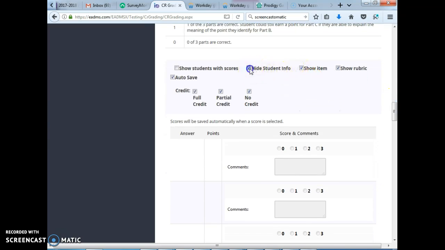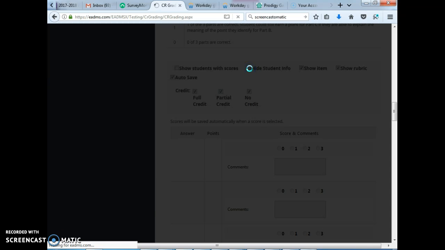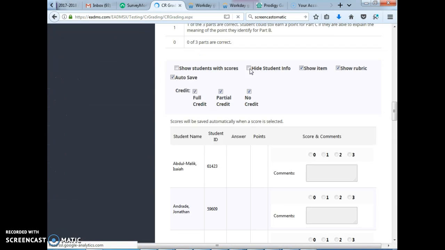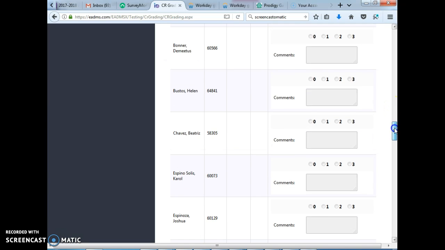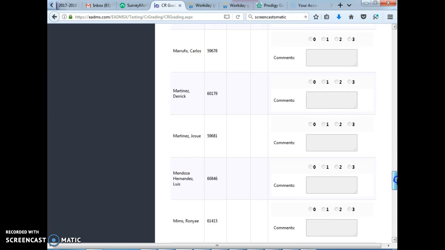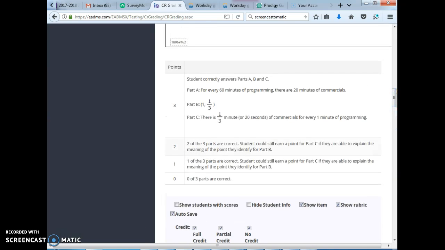And generally, I don't hide student info, just because knowing who the student was helps me understand how they're writing. I've seen them throughout the quarter and throughout the semester for later tests for their final, so I kind of know what they're writing and how they explain their work, so it helps me to see the student's name. These are the students that don't have scores because they haven't submitted their test yet, so they're not done testing. When they have submitted their answers, you'll see exactly what they typed. So let me show that right now.